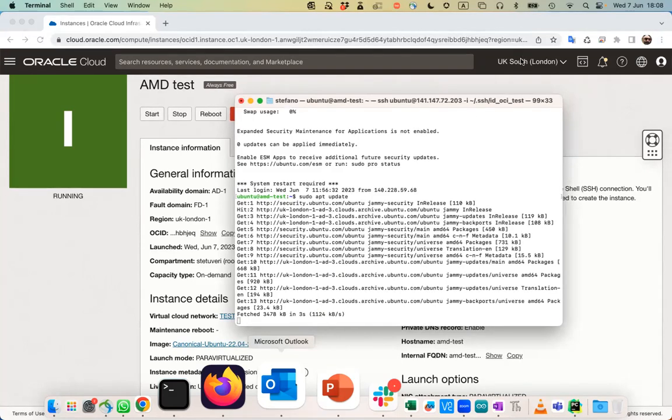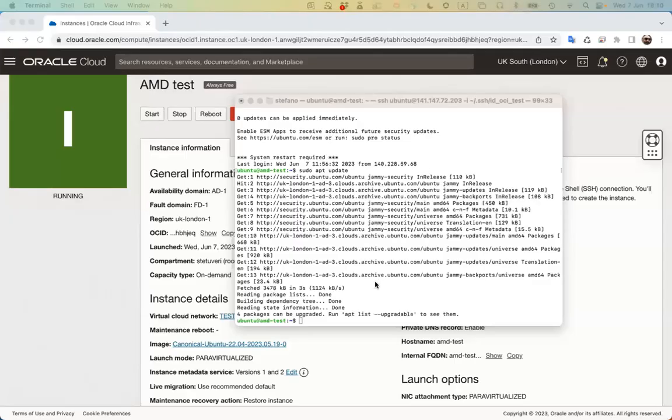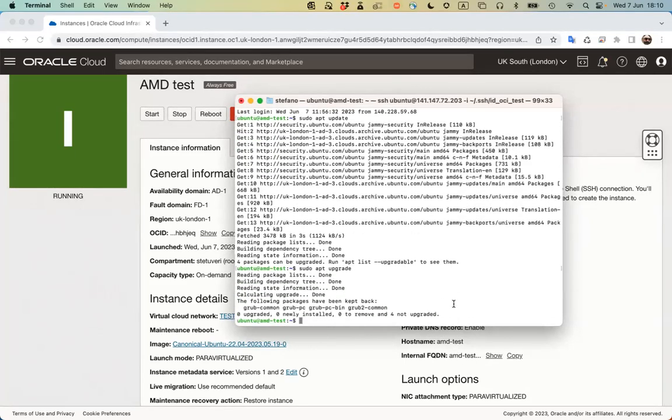Okay, so now we do an upgrade. It shouldn't take too long as well. It's gonna ask for nothing. Actually, four packages can be upgraded. Okay, it doesn't really matter. Cool. Now we are ready to install Postgres.